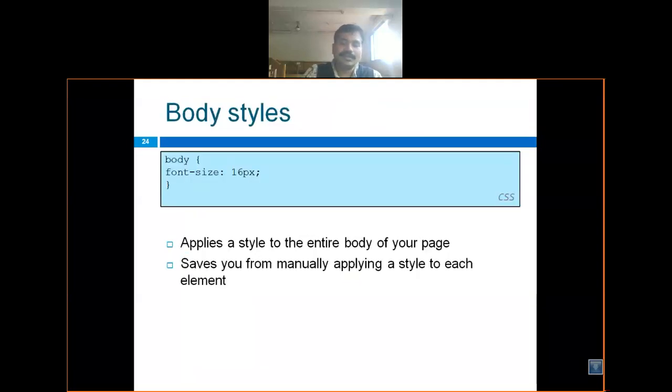The body tag is very important when we design a web page. When you set a property in the body tag, such as a font size of 16 px, this style applies to the entire body, whatever tags you use. Applying style to the entire body of your page saves you from manually applying the style to each element.